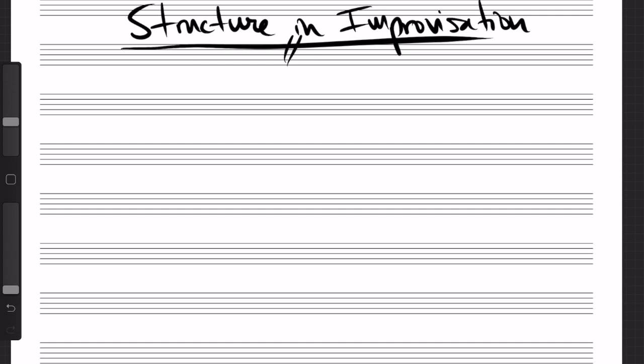Alrighty, so where to begin with structure and improvisation? Well, let's just get down a few basics before we dive into this formalism that I think is going to be helpful. All pieces of music are, in the most basic sense, structured in the following way. They have essentially a beginning, a middle, and an end.